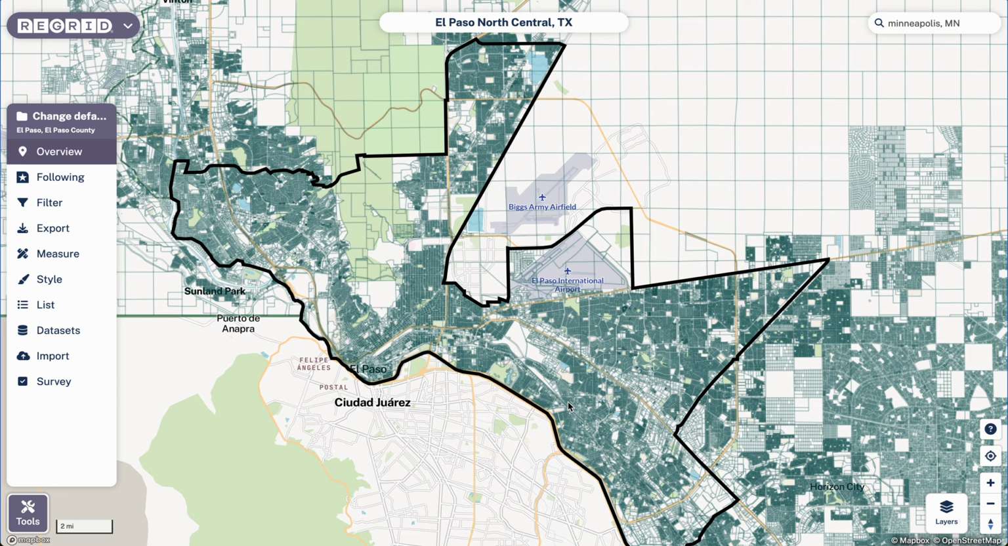Today we're going to cover how to change a project's default location. This is useful because once a default place is set, every time you choose that project, you can zoom right to the area that interests you and get started. So the first step is to navigate to the new area of interest.